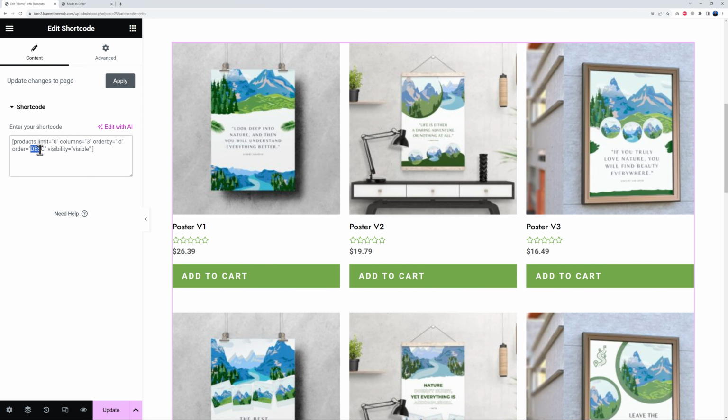And then here it could be ascending or descending, and ordered by. Well, you can remove this if you don't want any specific order.